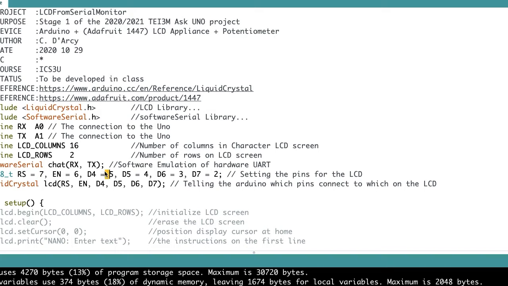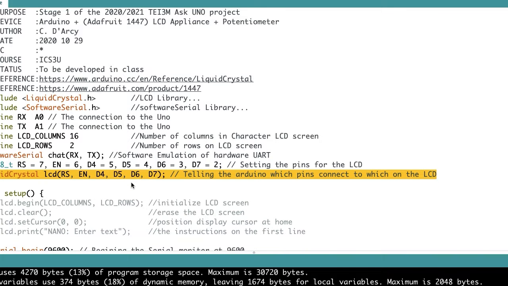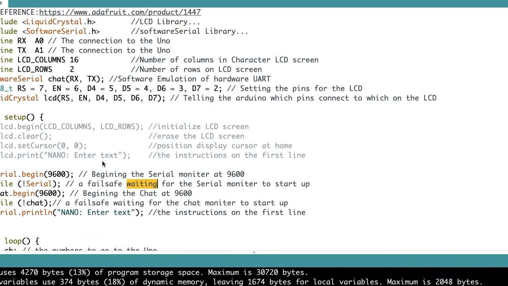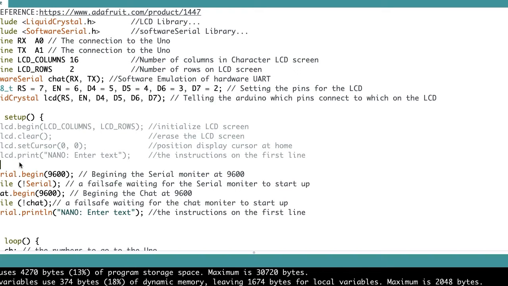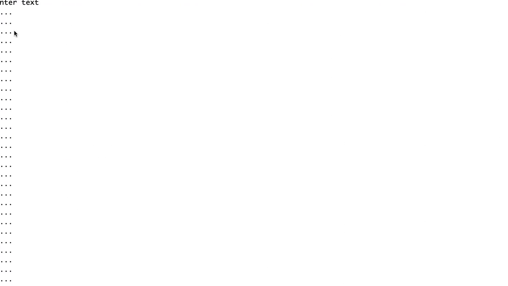Then it sets up the pins that the LCD would be put in. Then it actually tells the Arduino which pins connect to which on the LCD. Then there's a set of code that is currently unnecessary, but would be useful if you had an LCD, as it would set up the LCD the same way that the serial monitor is set up on the computer. Then it tells the serial monitor to begin and the chat to begin, or the communication between the two, and it enters Nano enter text.